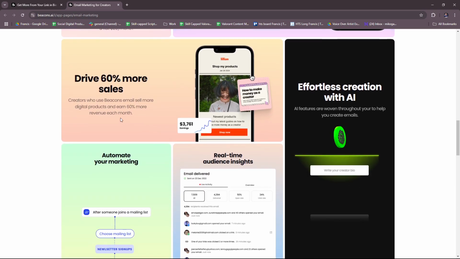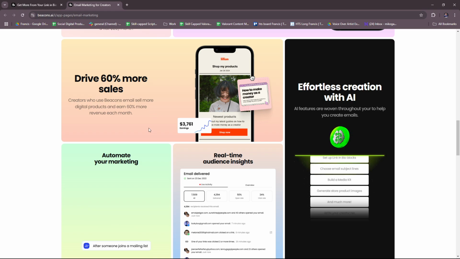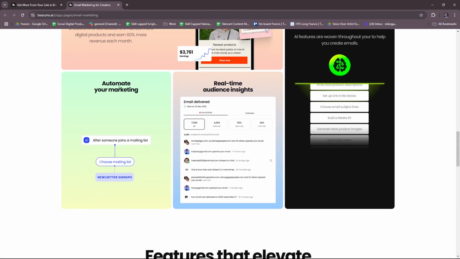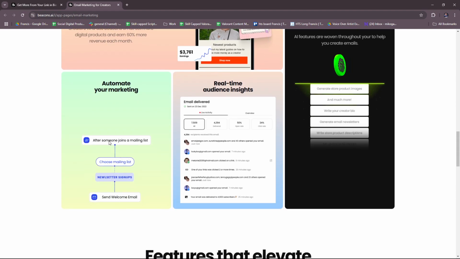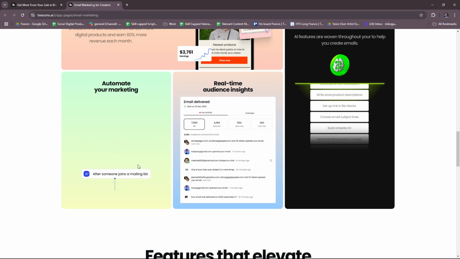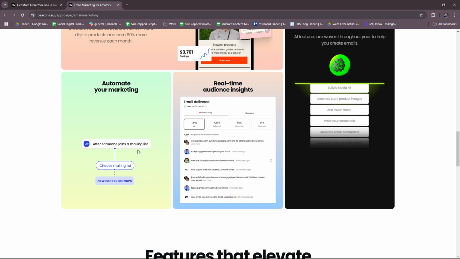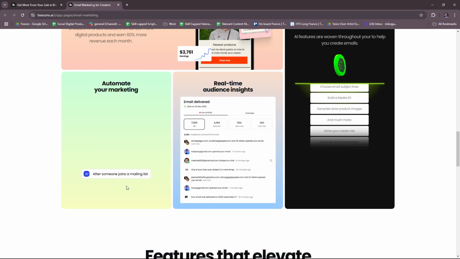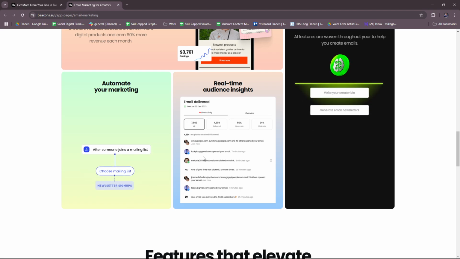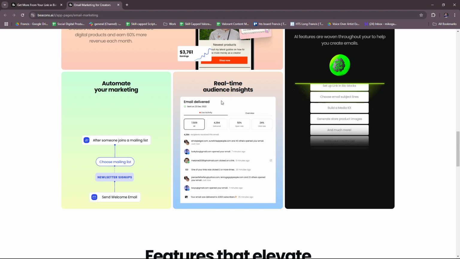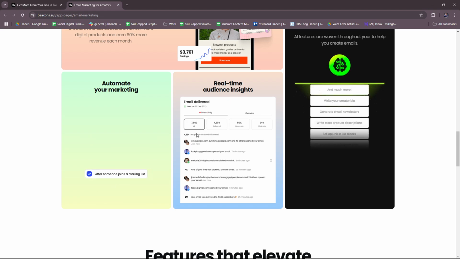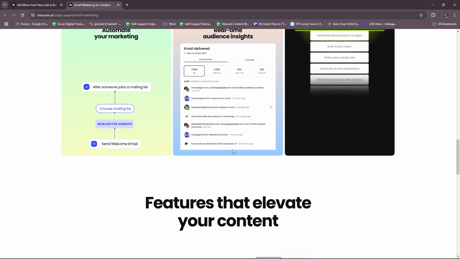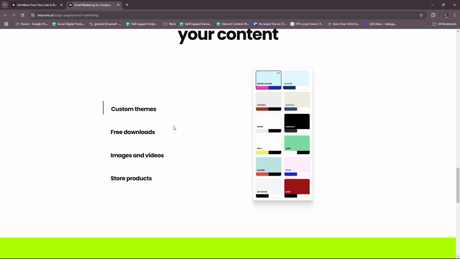Drive 60% more sales. Creators who use Beacon emails sell more digital products and earn 60% more revenue each month. Automate your marketing. After someone joins, you can actually build an automated process. So after someone joins a mailing list, you can choose a mailing list, then newsletter signups, and then they're going to be sent a welcome email. There's also real-time audience insights right here, email delivered, and we can see the updates right over here at the bottom part.